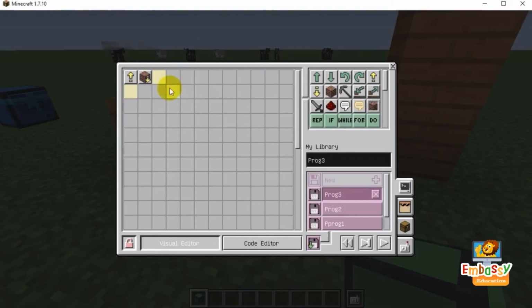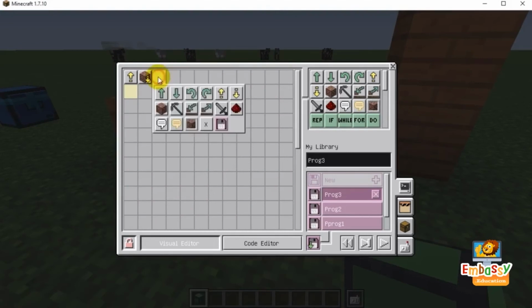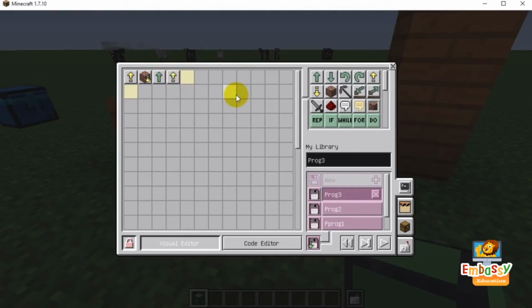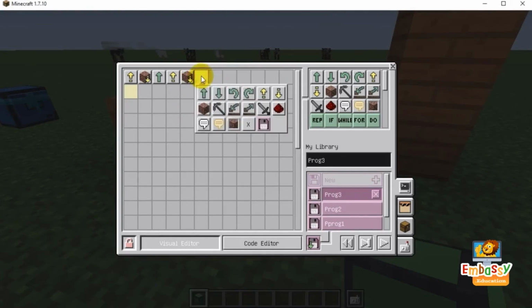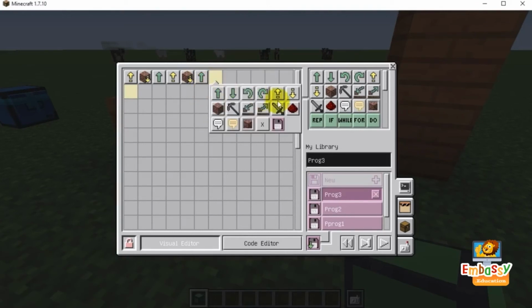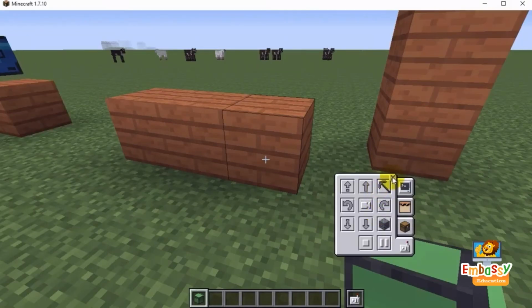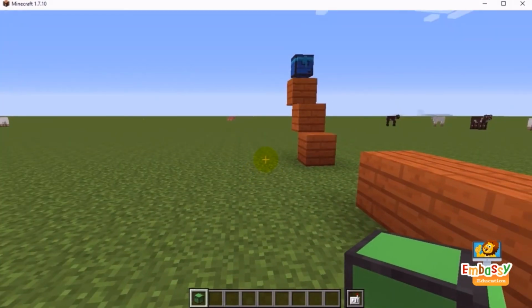To make a staircase, he has to move forward 1 step, and then move upward 1. Then, place a block below him. So, then he has to move forward again, and move 1 block upward, and place another block below him. Let's launch the program and see what happens. We can see that he starts building a staircase out of 3 blocks.